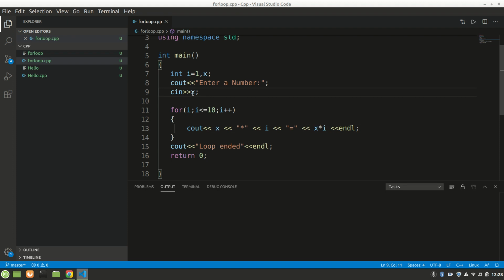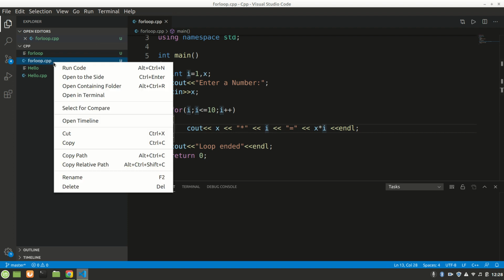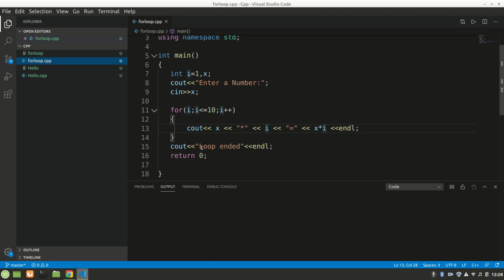So what it will do is set i to 1, and x we take as input from the user, from the console, and it will run this loop. It will print x, which is user entered, and i, which changes from 1 to 10, and it will do x times i is equal to x times i. It'll multiply the user input by i, so we'll get our output. So let's run this program and see what result we get.